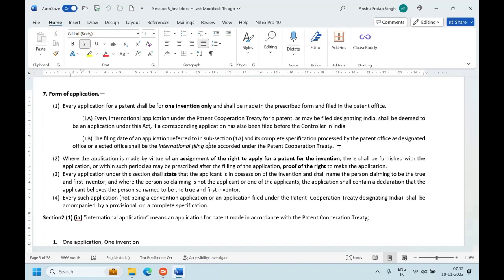This confusion will create lots of problems. I'm talking about filing date. The international filing date shall be the filing date of an application, and that international filing date is the one accorded under PCT. It will be the date on which the RO, the receiving office, or the International Bureau has received the application. That means the date where the PCT application was first filed.